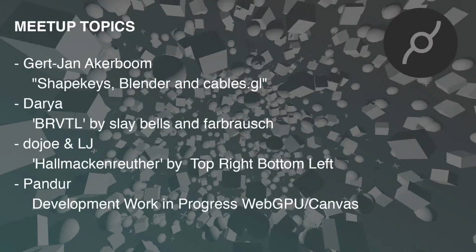And the schedule for today would be Gert-Jan Akerboom showing us how to work with the new Shapekeys feature that we implemented into cables recently, and how that works with Blender and everything integrates nicely. And then we have a patch breakdown, show and tell for two demo scene productions that both won their representative demo parties. That's Labels and farbrausch showing us Brutal, which is the invitation to the deadline demo party and one Nordlicht demo competition.